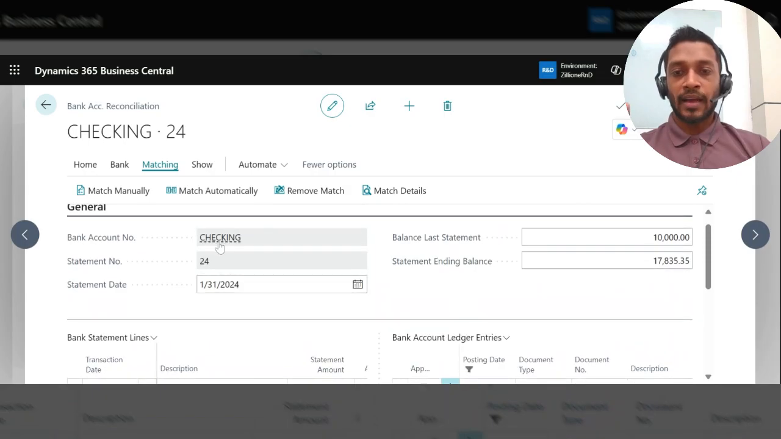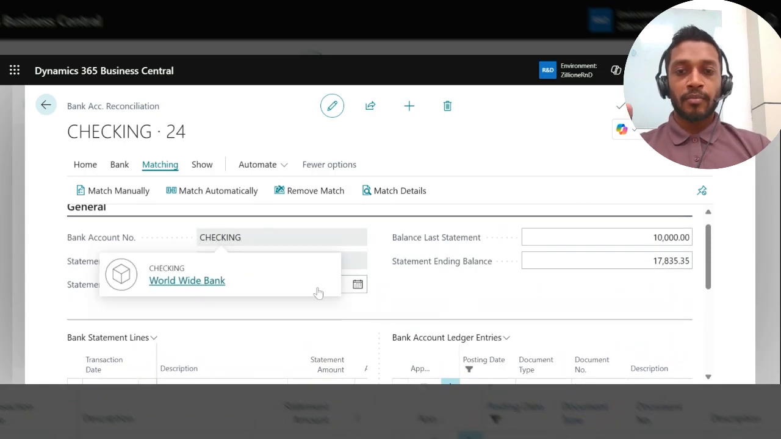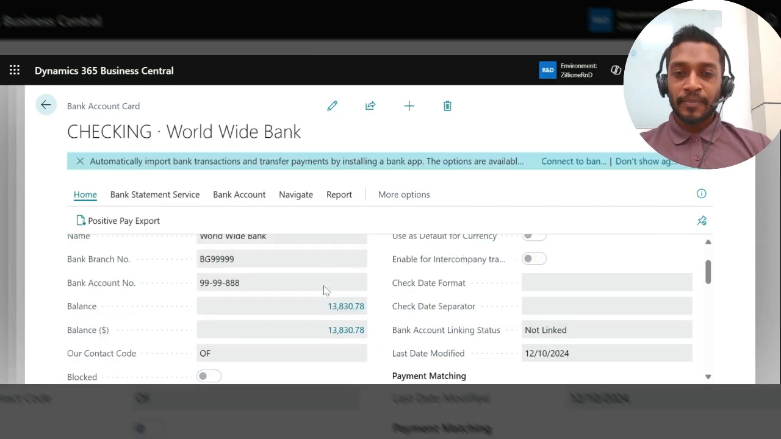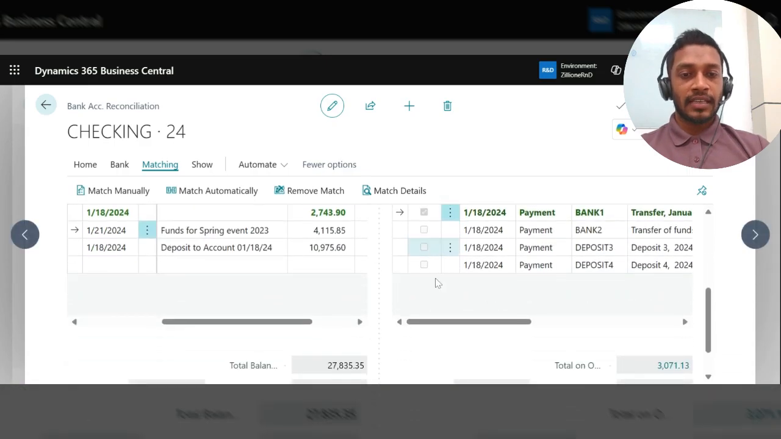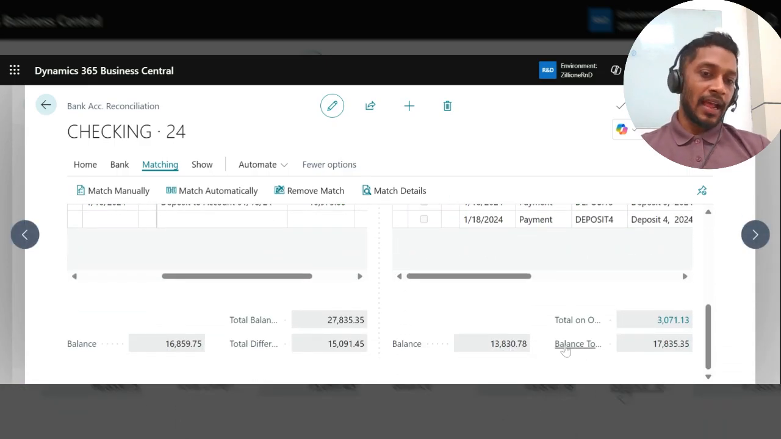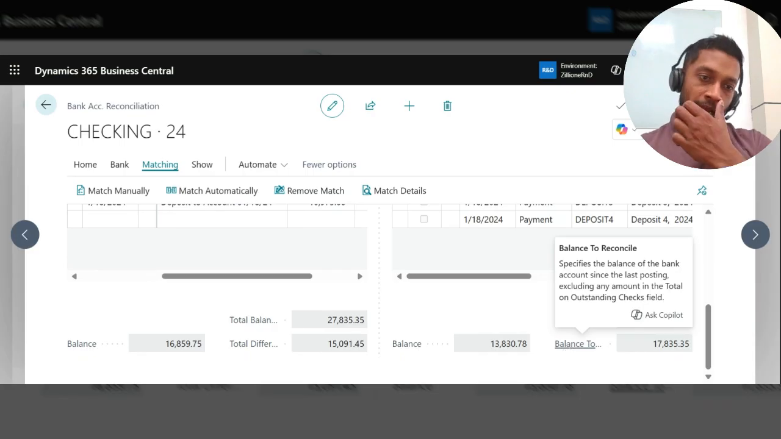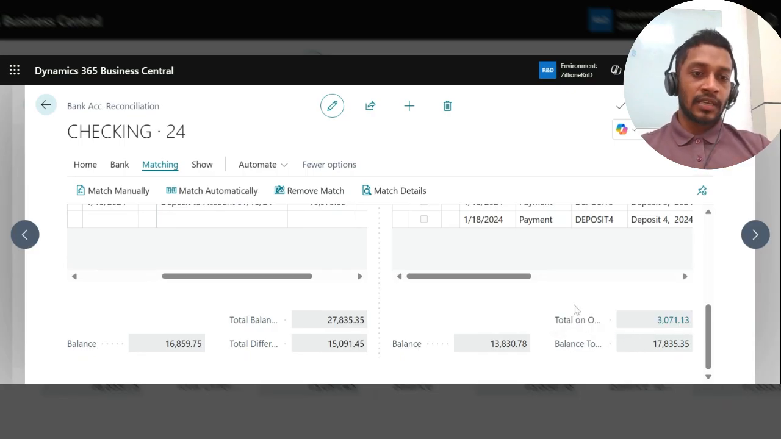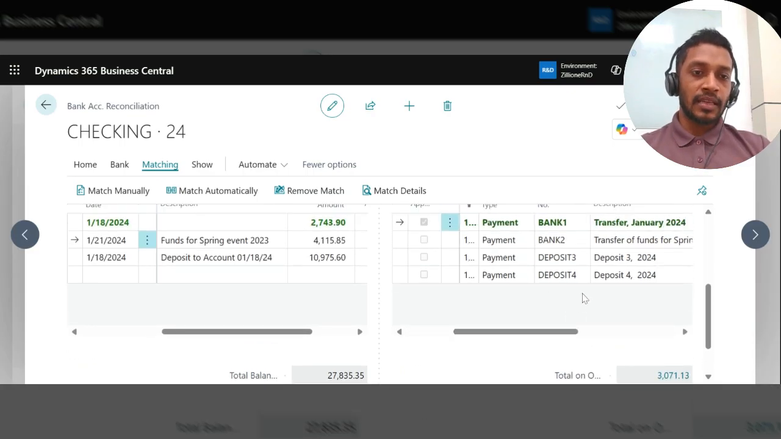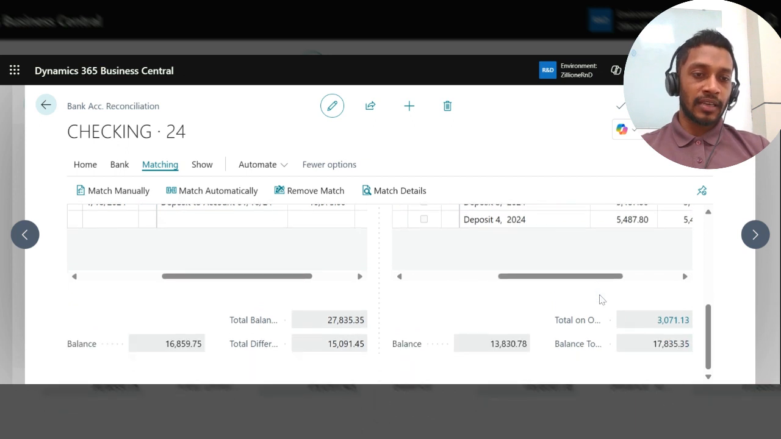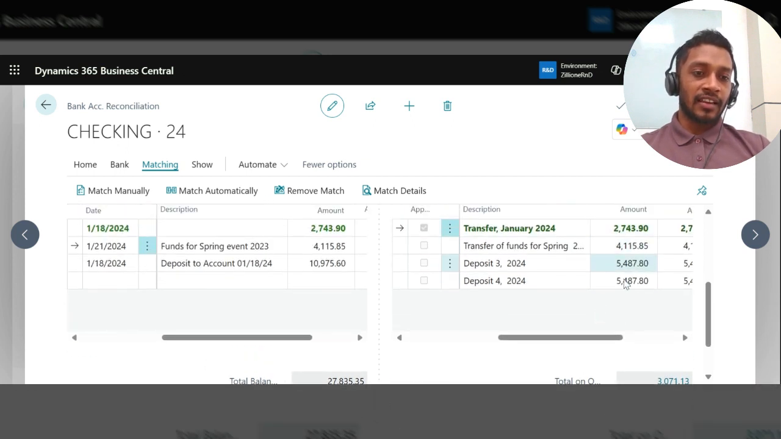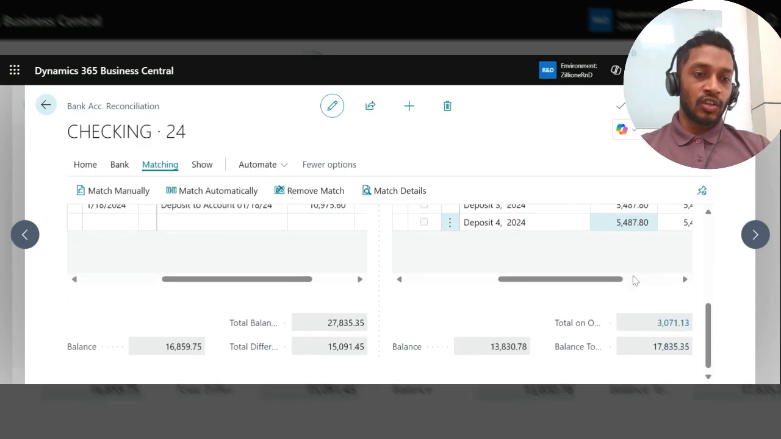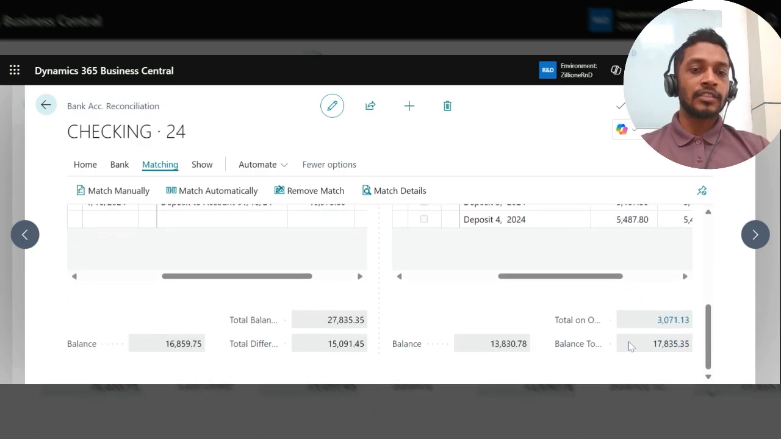If I go to this bank account, Worldwide Bank, we can see the balance is 13,830.78. And if I go there, the same balance is available here, and Balance to Reconcile, which means 17,835, is the balance you will have to reconcile. If you take the aggregation of all these three values, you will get this Balance to Reconcile field value.